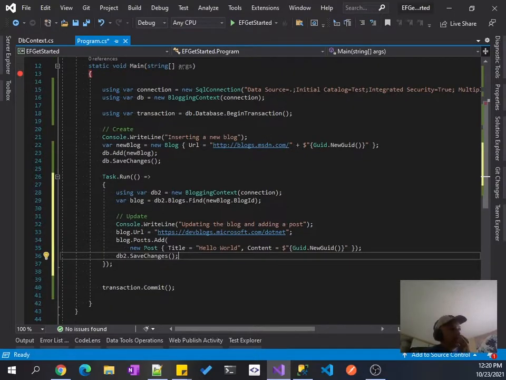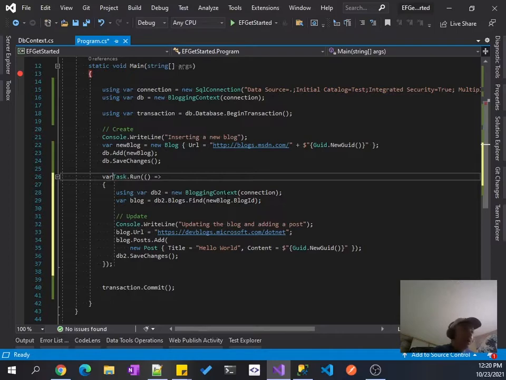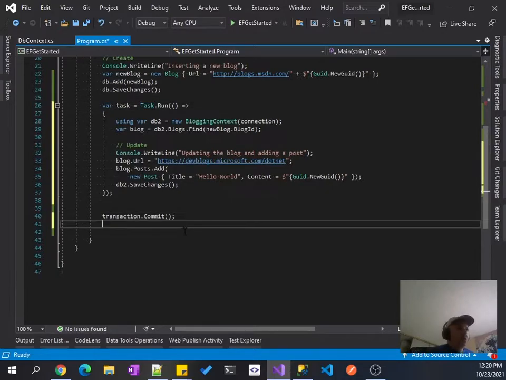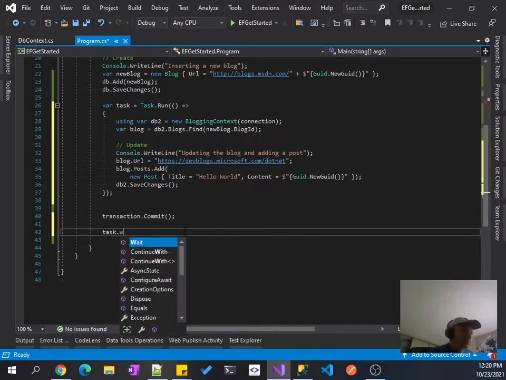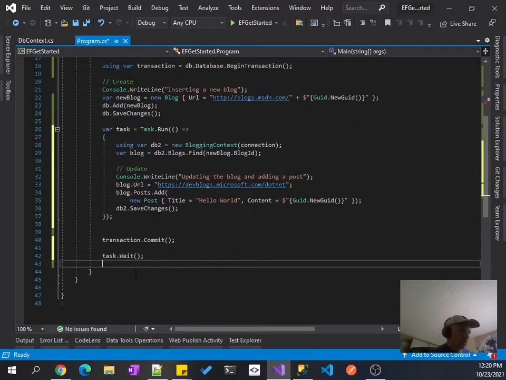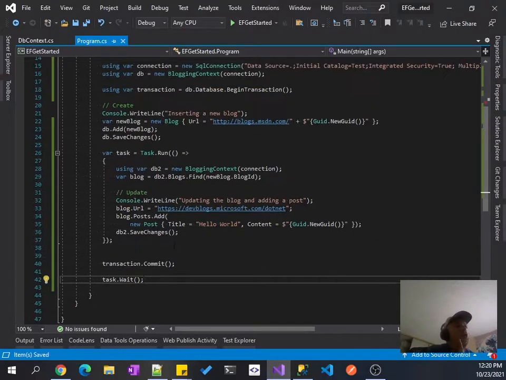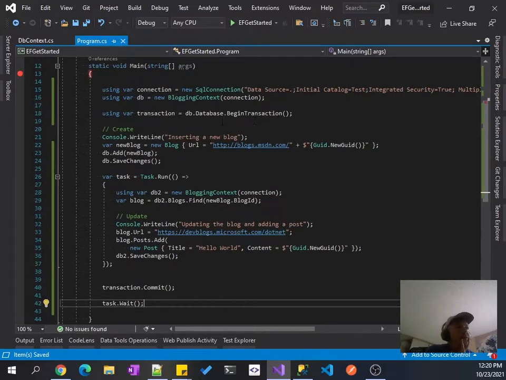And of course you should wait because you don't want to fire and forget. So task equals Task.Run, and then at the end you can wait for it. You should await it, but this is a console application. You can call Wait here. So this shouldn't cause a deadlock even though I'm not passing the transaction to it.